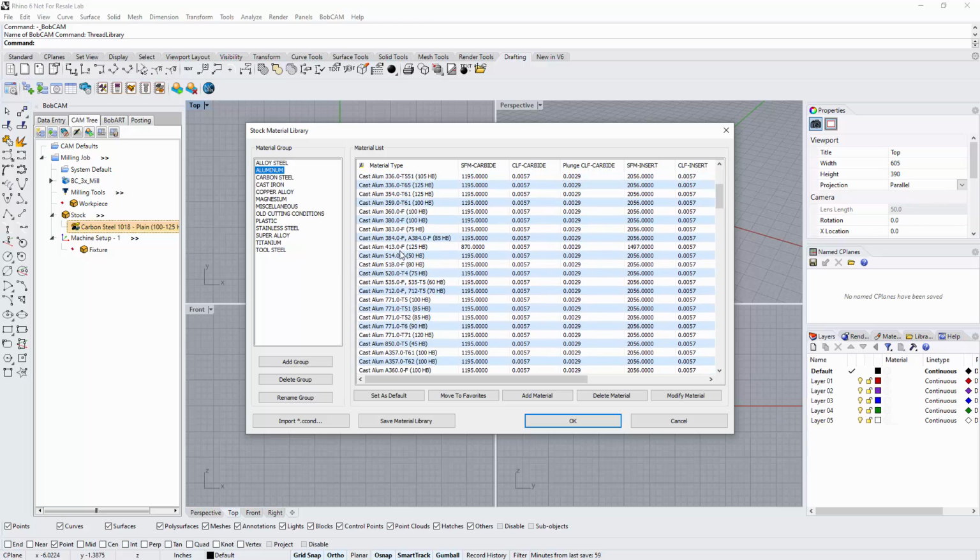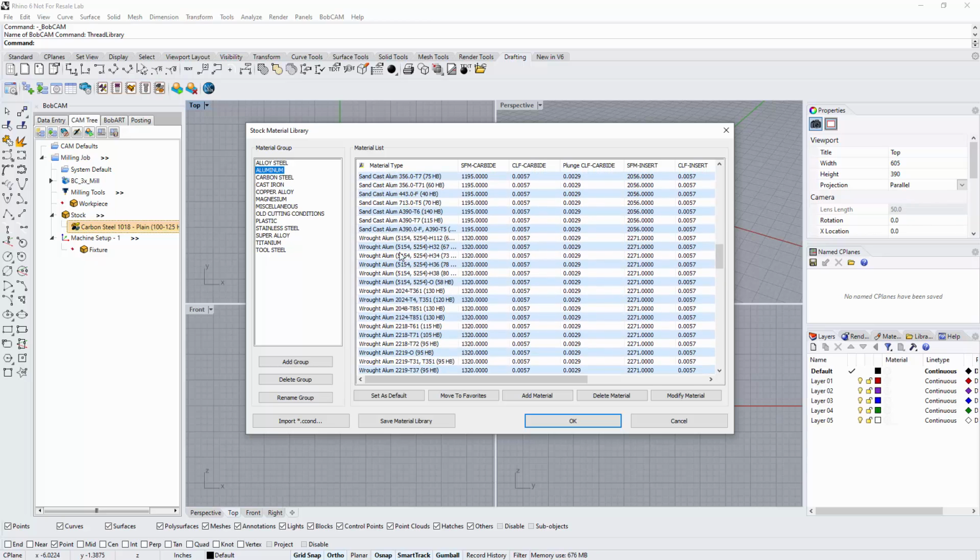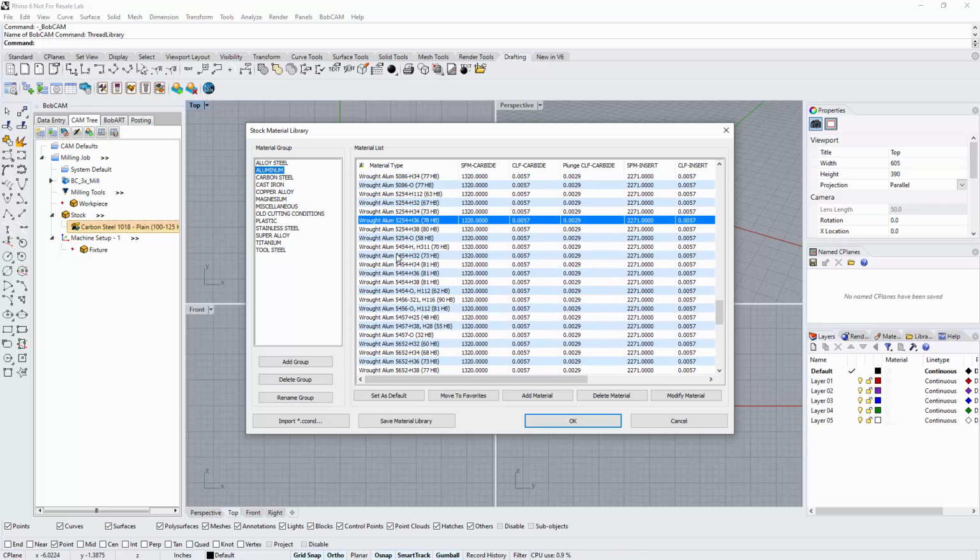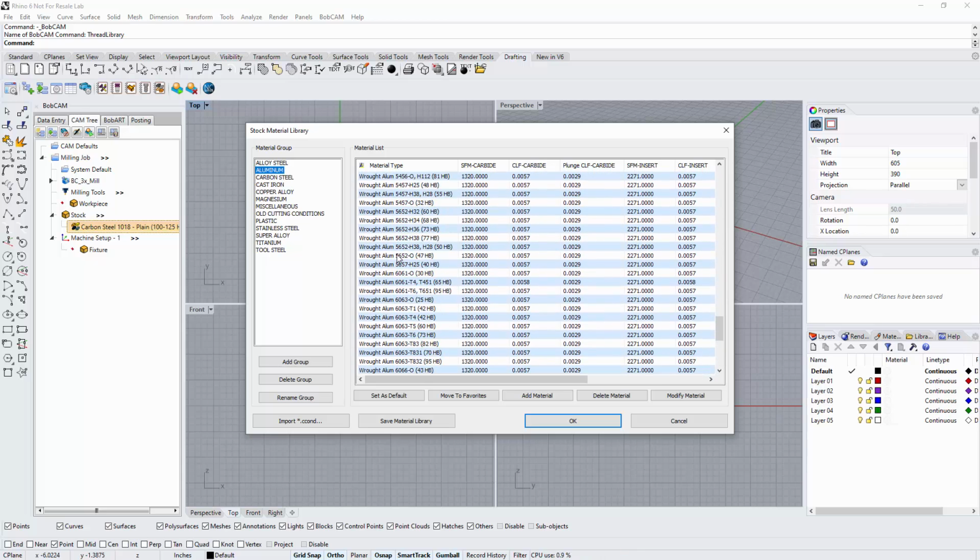So if we look through aluminum, we have a pretty vast list of all different types of aluminums on this list. So you can go in and find the one that you want to select. So I'm going to go down here and say I have my 6061 T6. Now, if this is the material that I use the most often, what I could do is set that as my default. So I'm going to say set as default, so I have 6061 chosen because I do use that the most often.